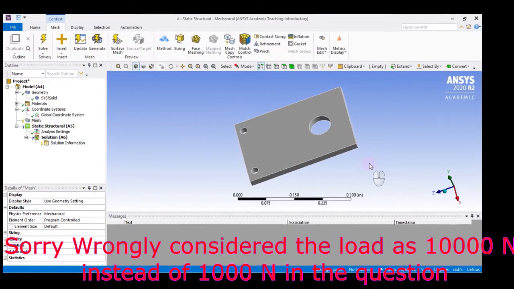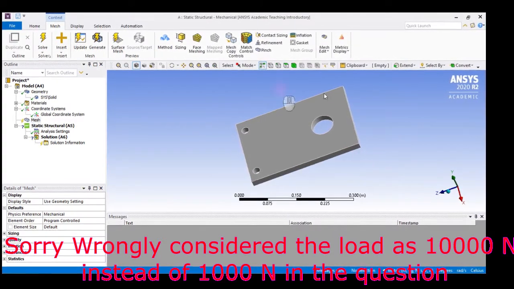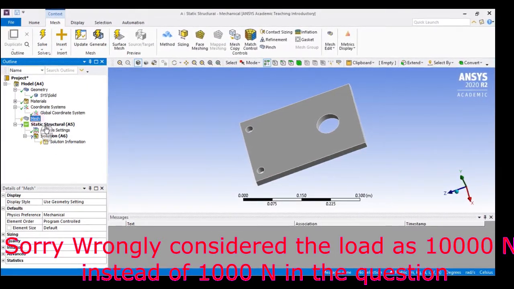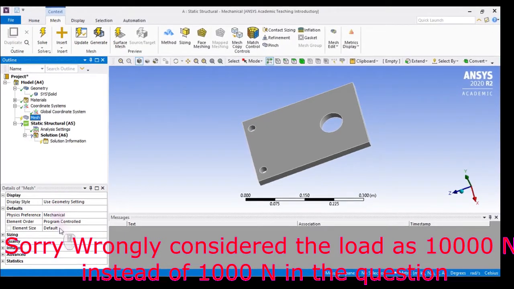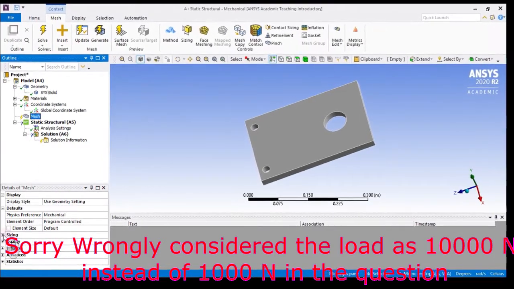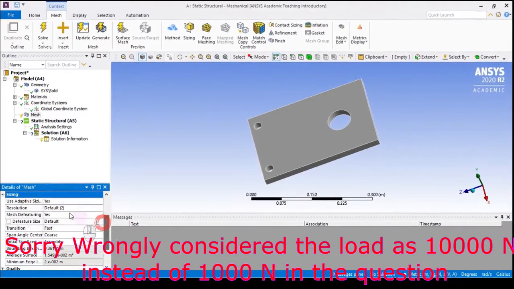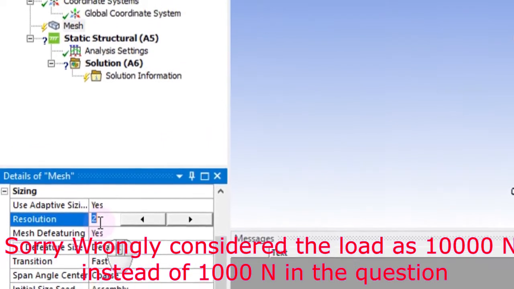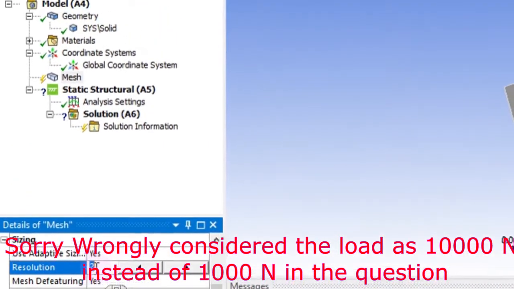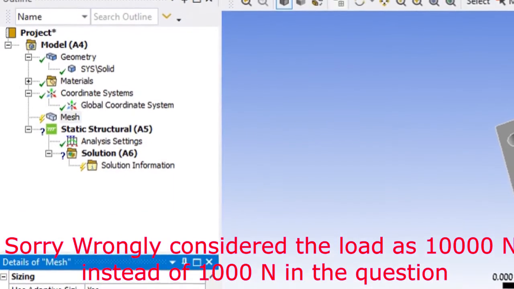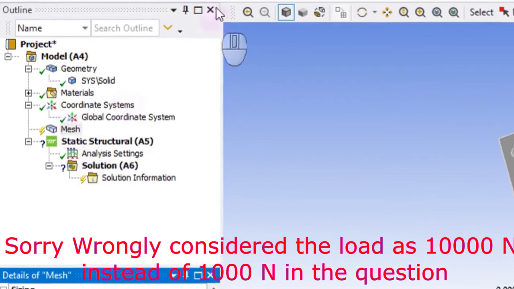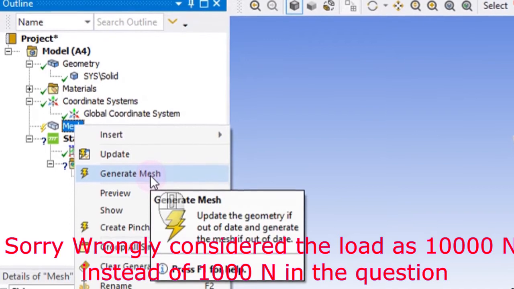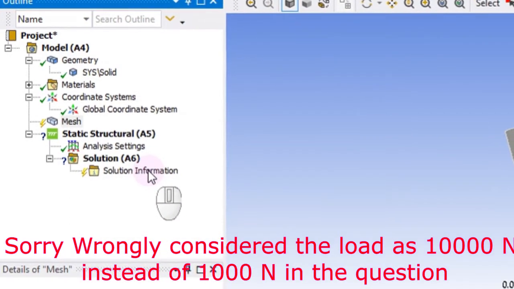Because for selection, it will be very easy. Now I'm not going to do all these things. I'll directly go to the mesh option. When I click this mesh option, it shows what types of meshes there are, in some categories. I'll go to sizing. In sizing, you have a resolution here. By default it is 2. Let me check what happens when I increase it. Let me consider that it is 2 first. Let me generate it. You can either click generate, or right click this and click generate mesh. Okay, let me do that.